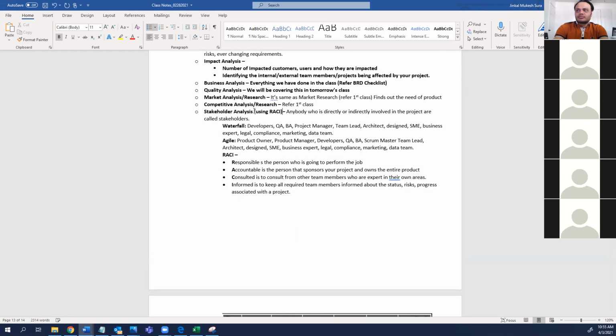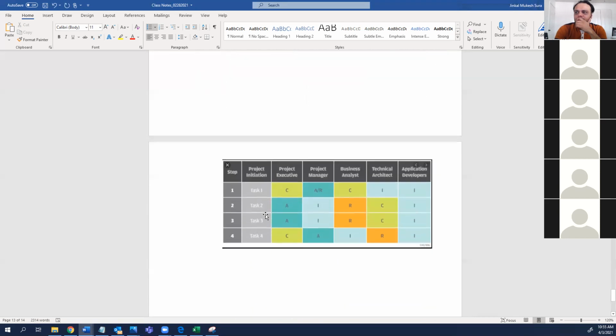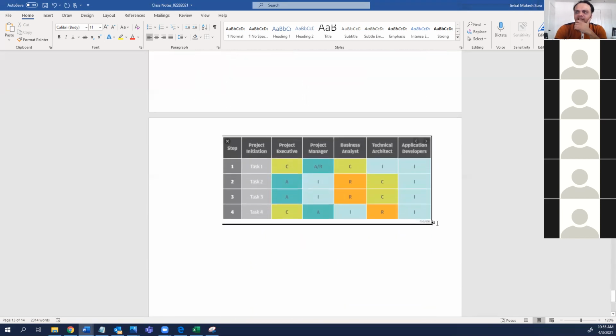Question. Yeah, go ahead, Amit. So if this is not official, how do you hold people accountable or responsible? I don't create this matrix. I did not say that you don't make people accountable. You do not create a documentation around that.